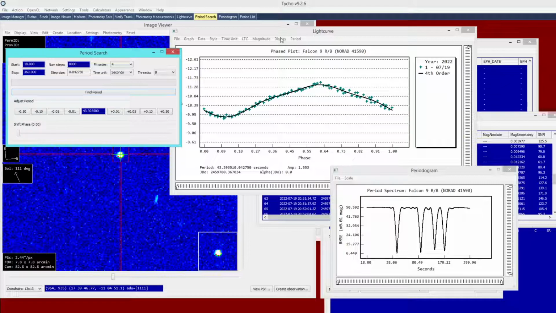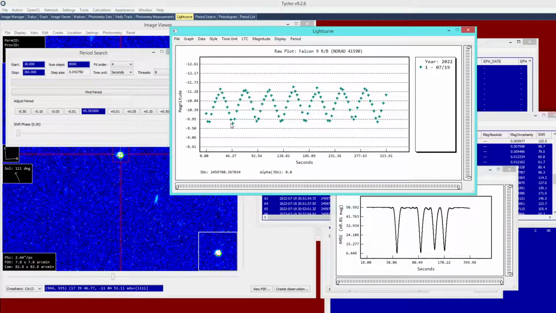Now if we want to, we can go back to the raw plot, and here is our light curve of the object. Again, this is all using instrument magnitude. For this particular object, we did not need to use differential photometry. We can just simply use its instrument magnitude, and doing so allows us to work with a tracked object as opposed to sidereal tracking.